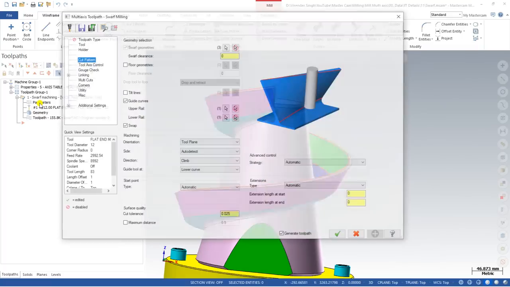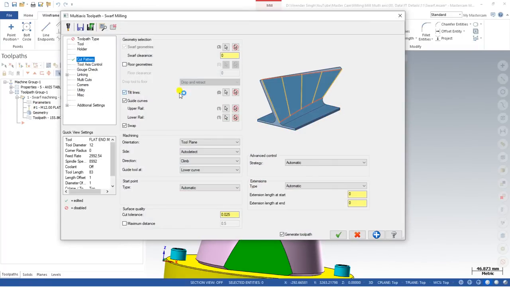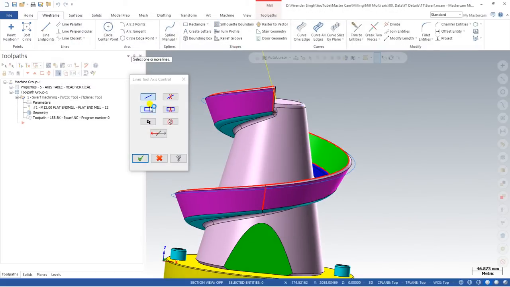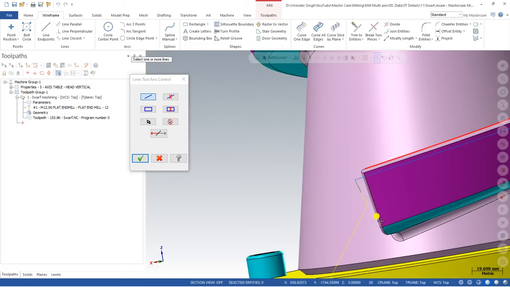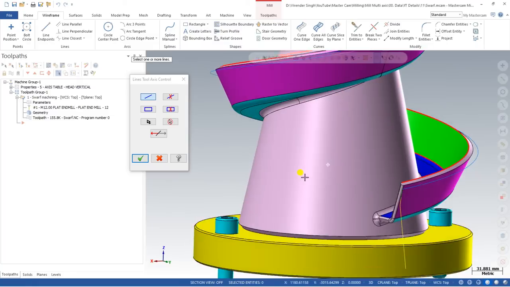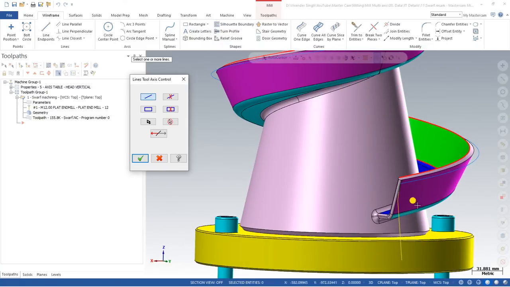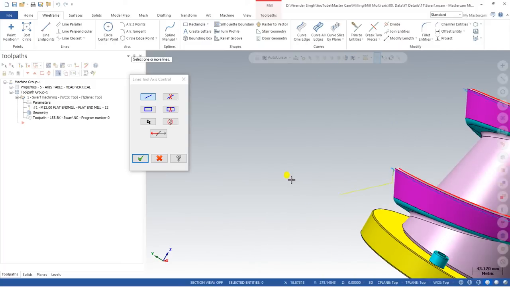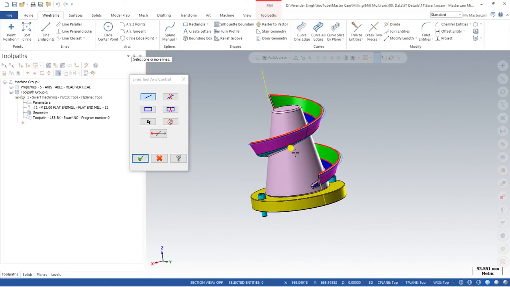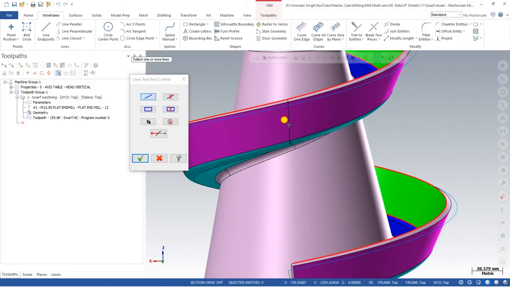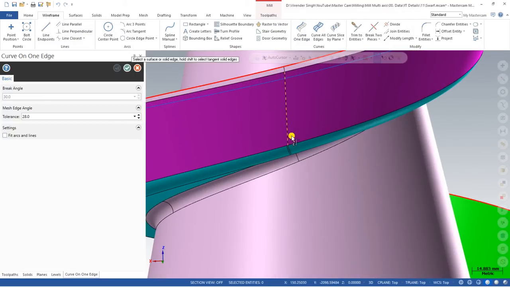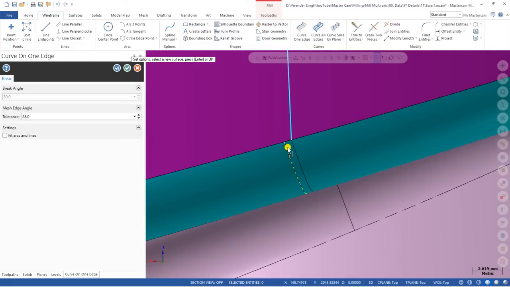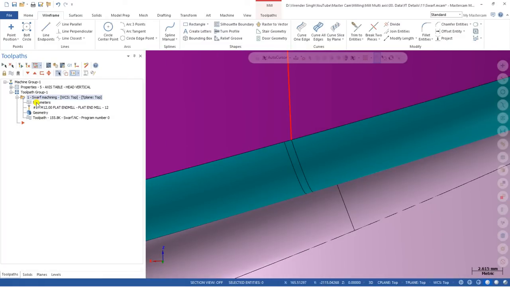I have to come to next, again parameter, I select tilt line. So let me check again. I have to come to a curve, parameter.